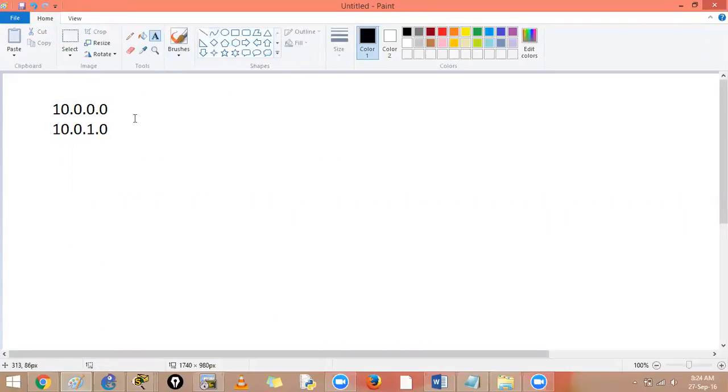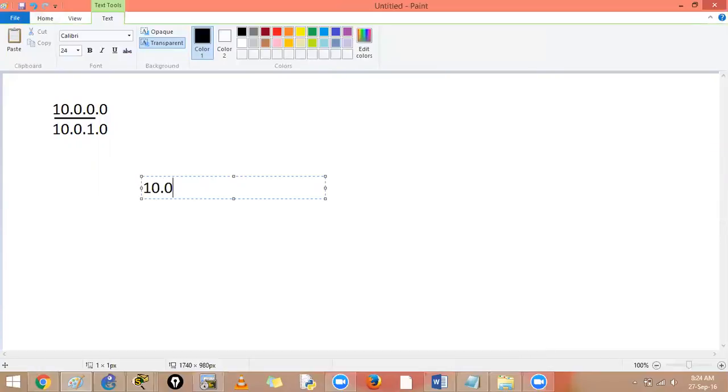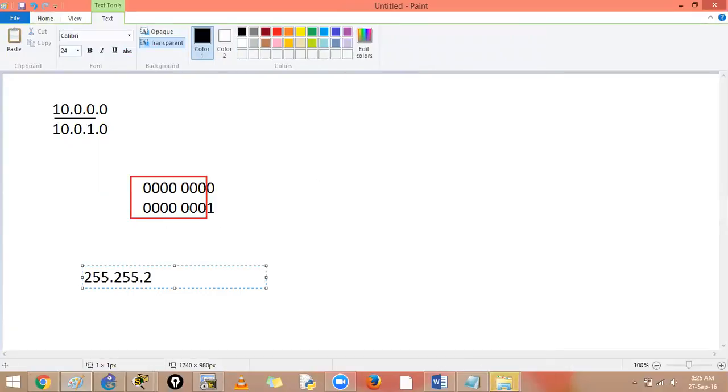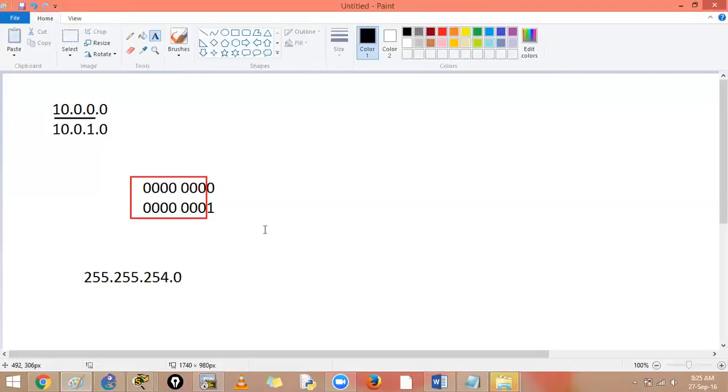Now match the bits. Now write the subnet mask over here. Which is the interesting octet? Third one, right? Write the subnet mask over here. Third octet subnet mask 0.0.0.0.0.0 in this one, and 0.0.0.0.0.0.1. How many bits are matching in here? All the bits except the last one. So what will be your subnet mask? It will be 255.255.254. Simple.